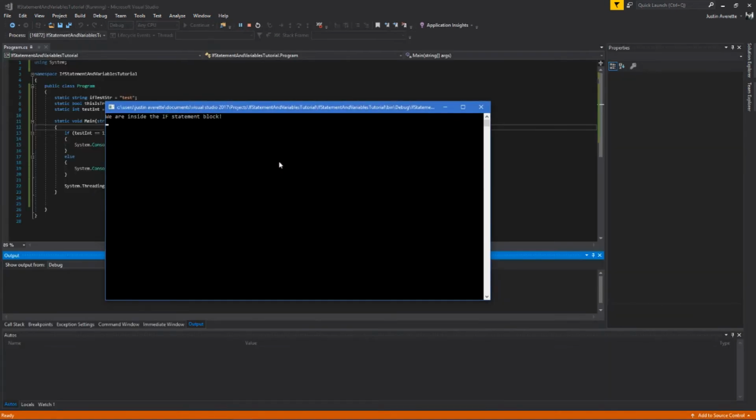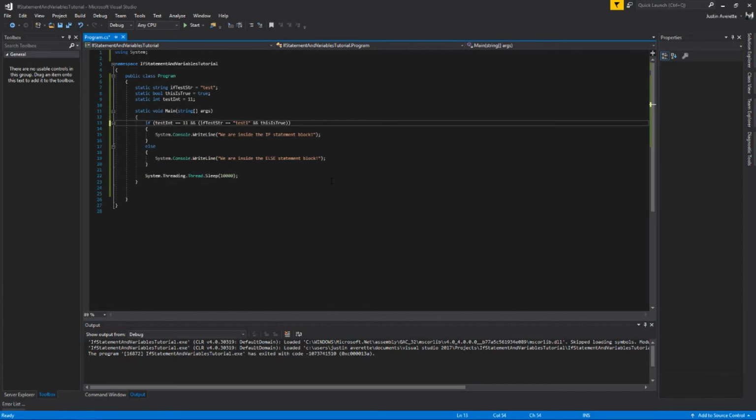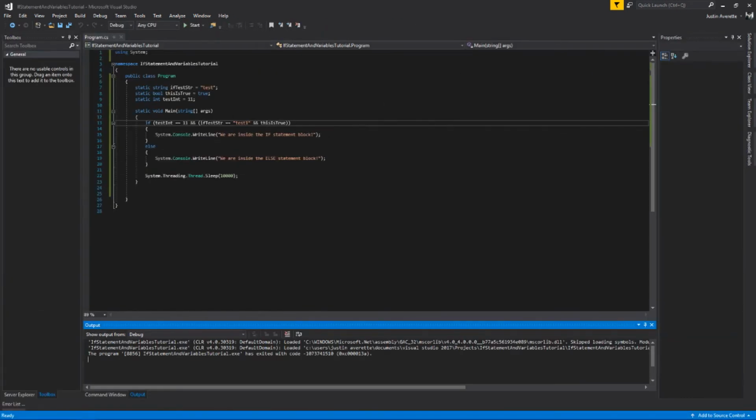So we're going to land inside the if. We are in the if because all 3 statements are true. But if we make this test 1 again, see, we're landing in the else because since both of these aren't true, this entire conditional test right here is false.